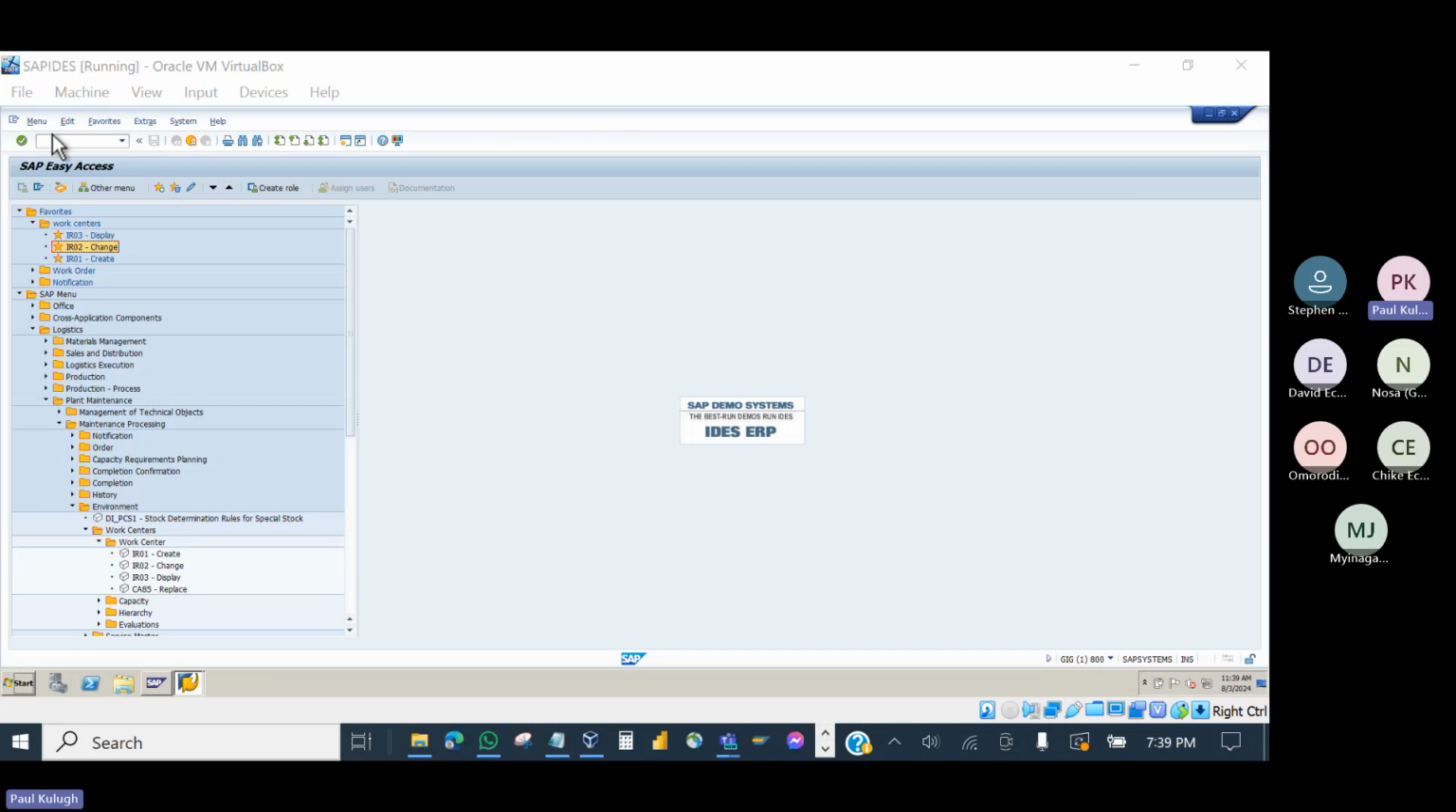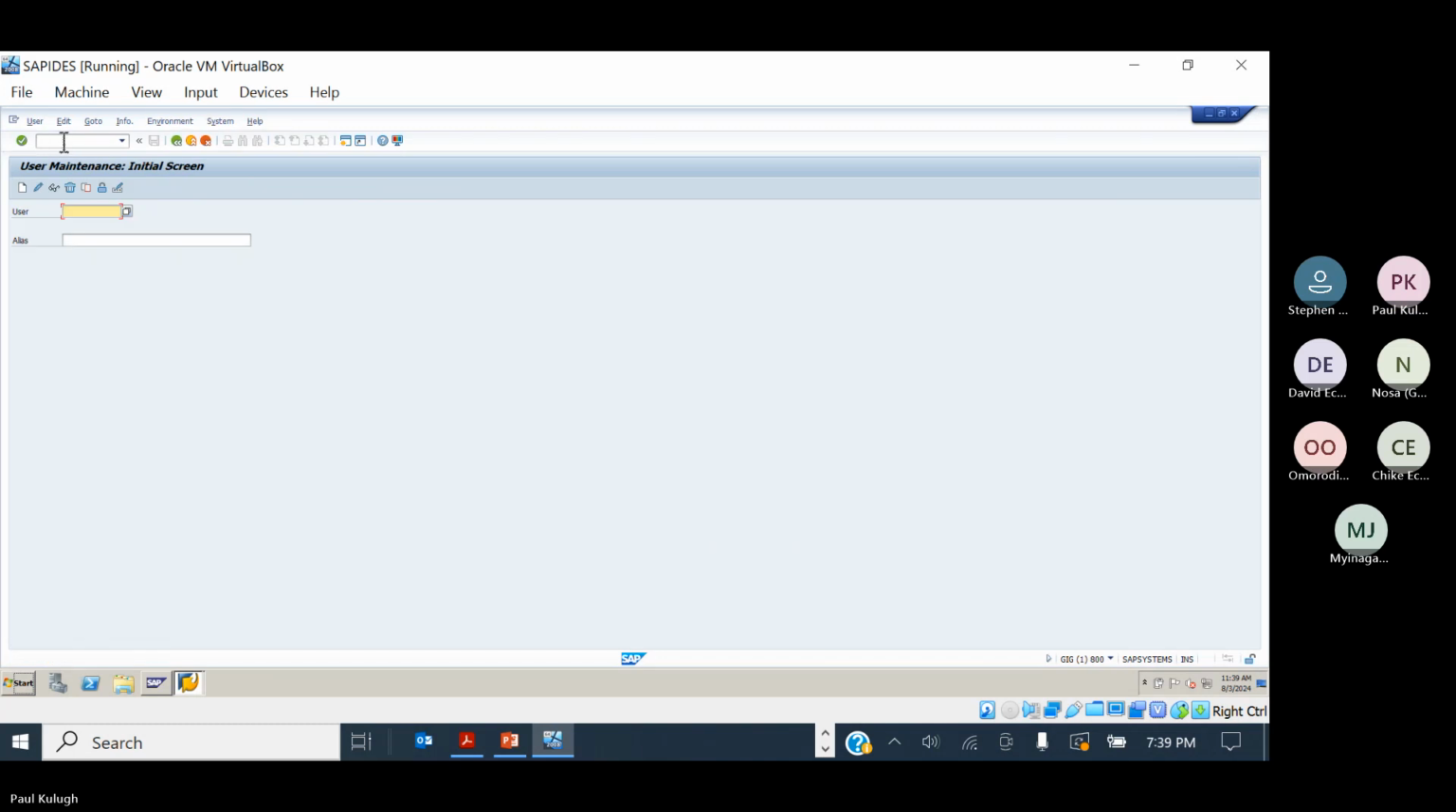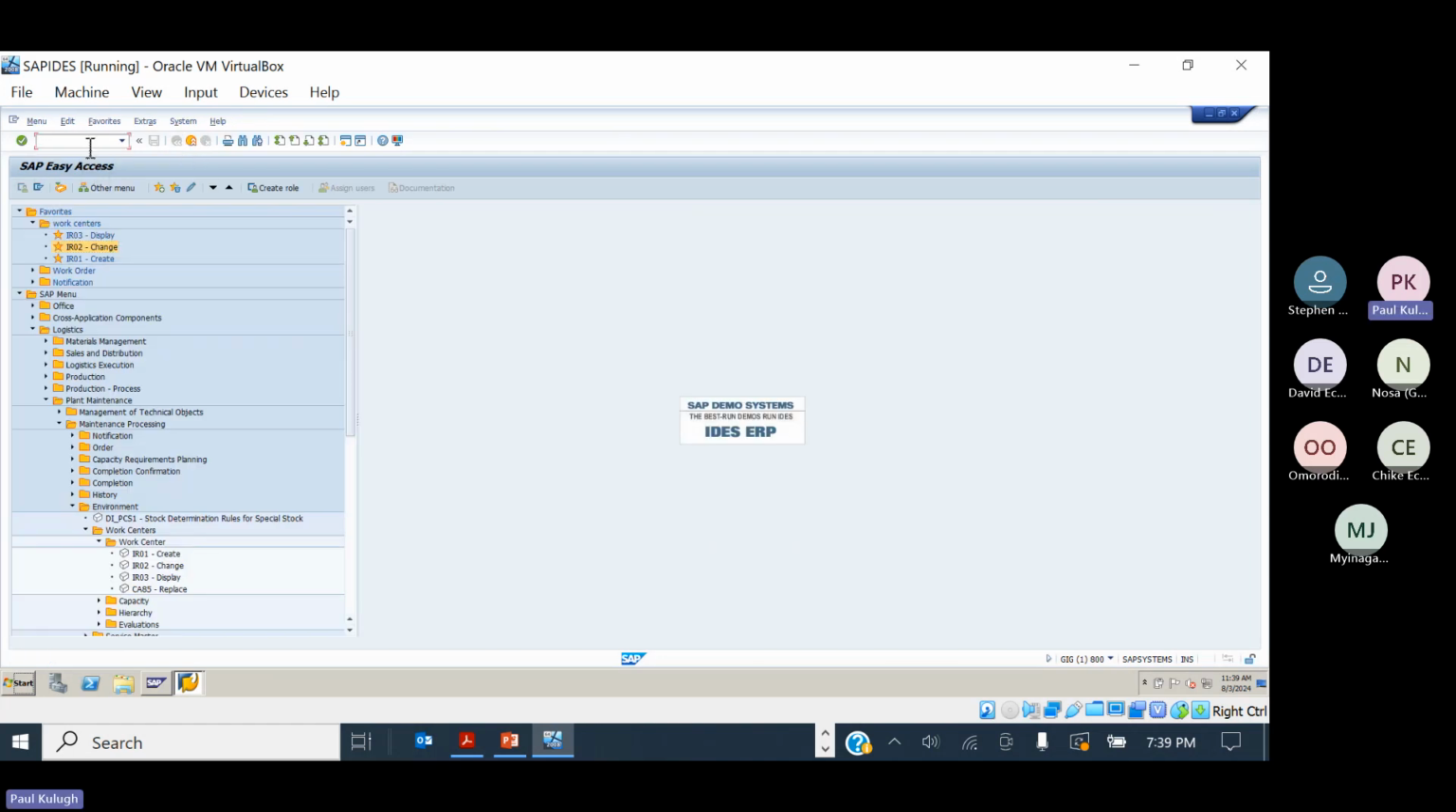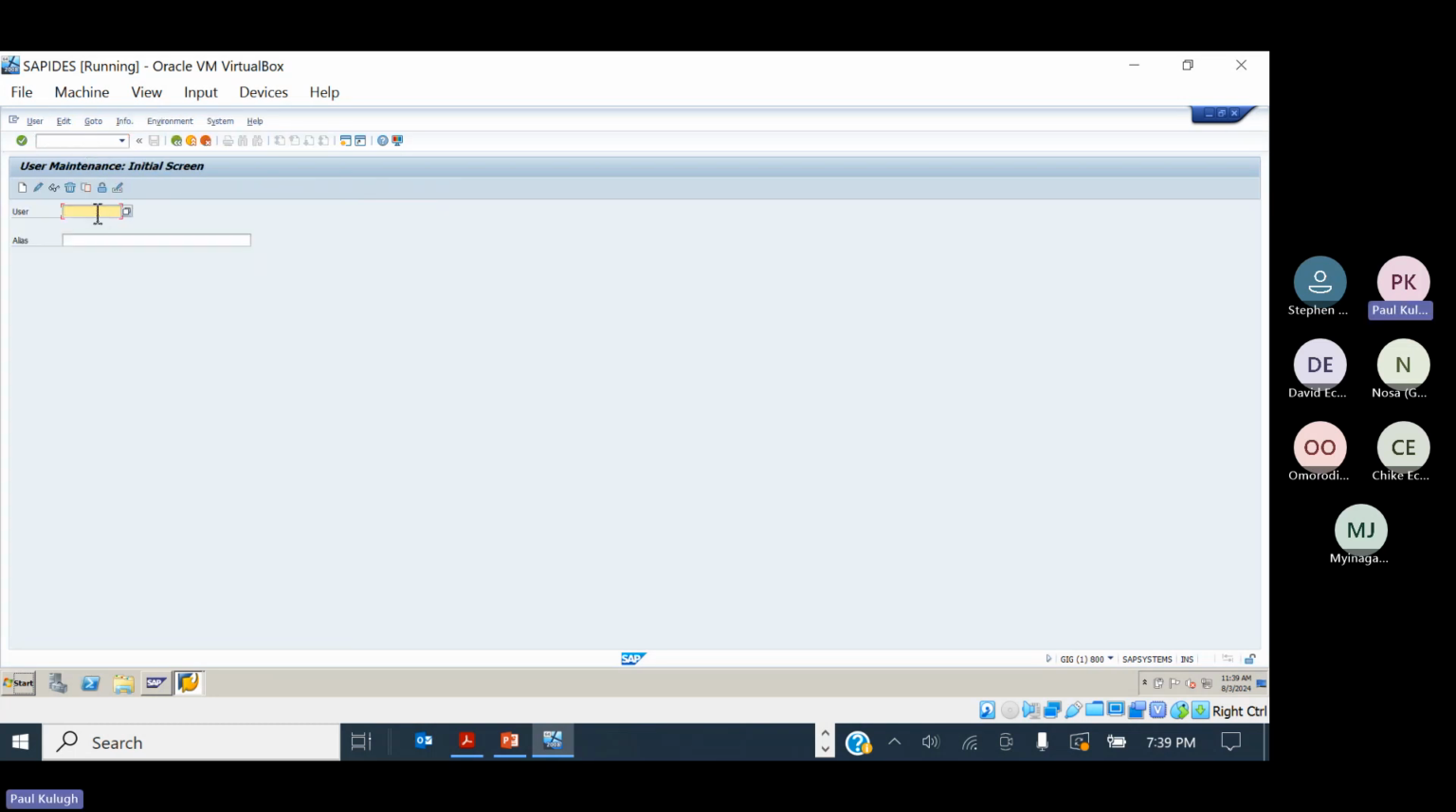So let me see SU01. SU01 is a transaction code for user maintenance. This is not a plant maintenance transaction, right? It is a system transaction. It is for basis guys, right? But it's not a problem if you know how to create a user. So in your system, if you want to create a user, you can use SU01. You can give the user a name. Let's call this user Peter. Then you click on the create button here.